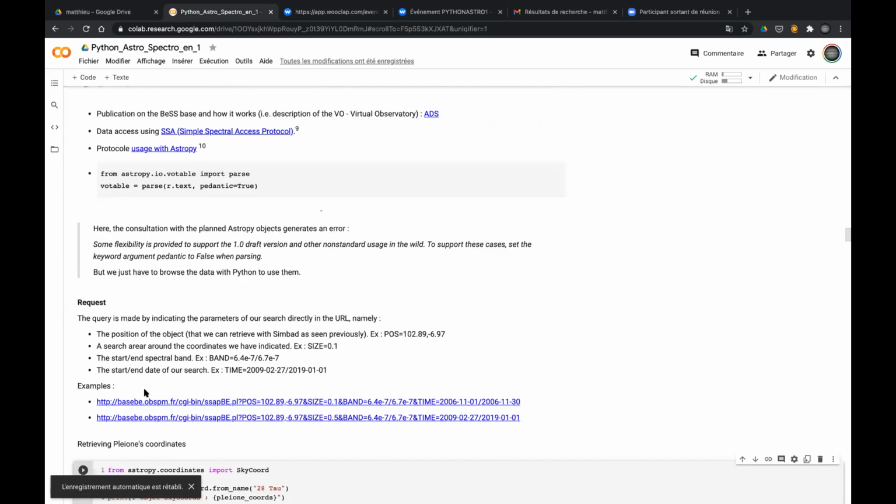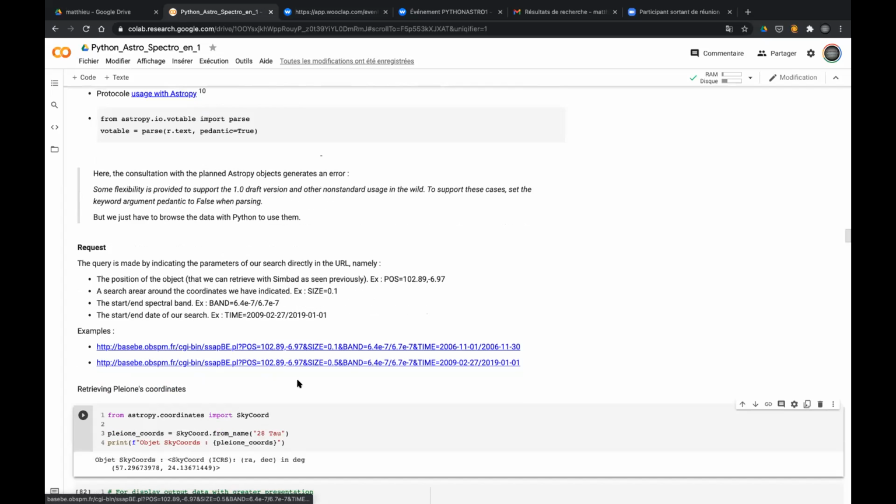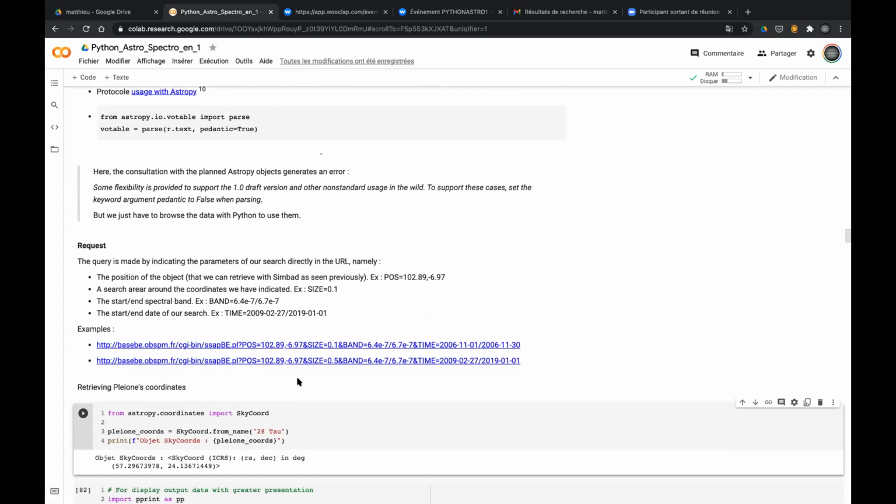You have the link with SSA, Simple Spectral Access, and you put in some parameters like position, the size around the position for the search, the spectral band with start and stop, and a time period with start and stop. It gives you an XML return, with all the spectra and links to download them. So first we try to get the coordinates of the Pleiades.